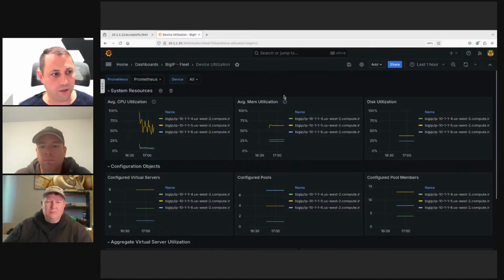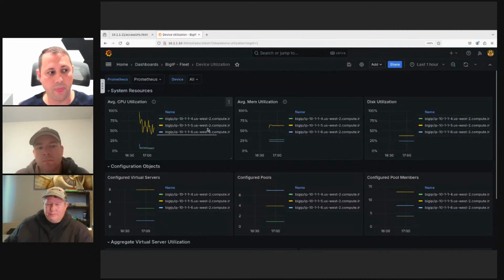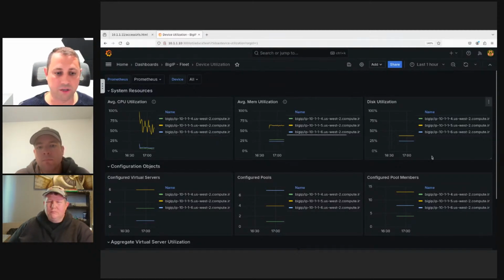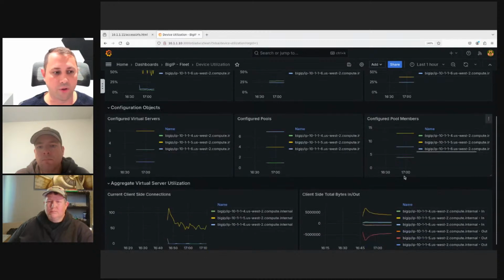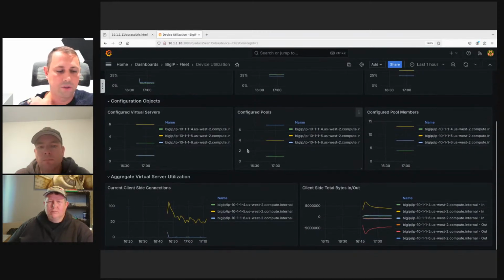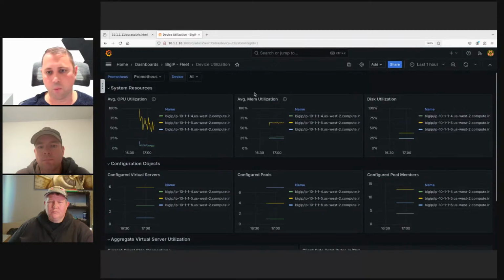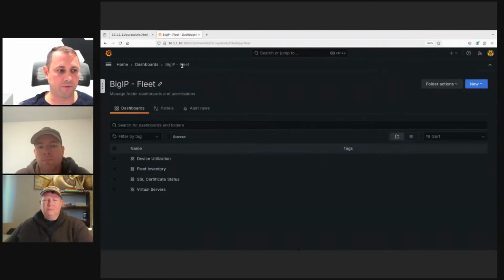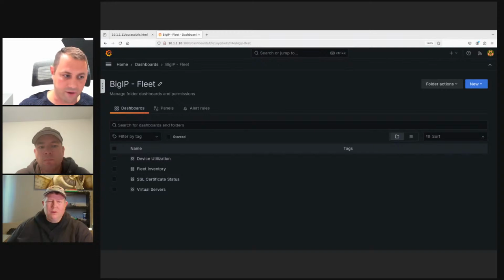So going back to the fleet dashboard, I have a couple devices here, 3 devices specifically. I show you average CPU across the device, memory, disk utilization, configured pool members, virtual servers, total bytes in and out. And that's just one dashboard. So when I talk about the fleet view, there are 4 specific dashboards. And one's device utilization, of course, that's pretty obvious, right? Device utilization, CPU, memory, all the things that you would know and come to want from an infrastructure standpoint.